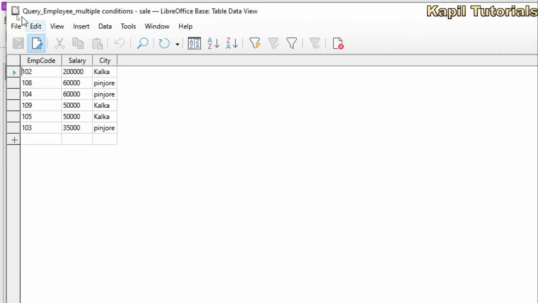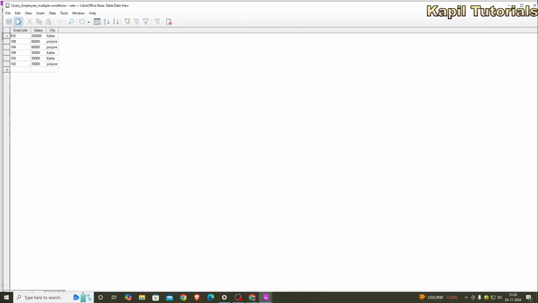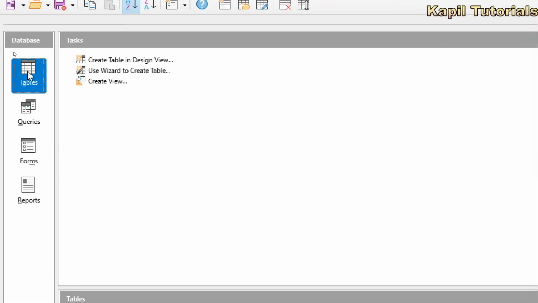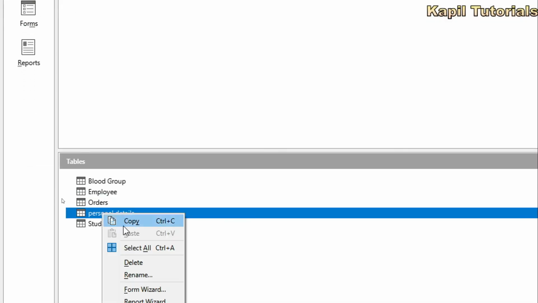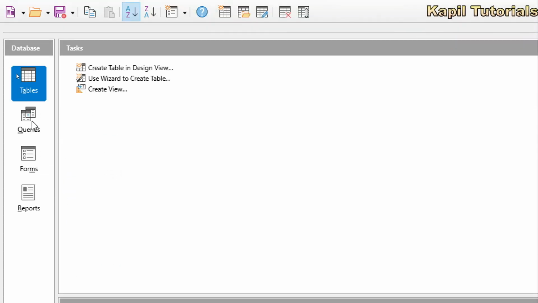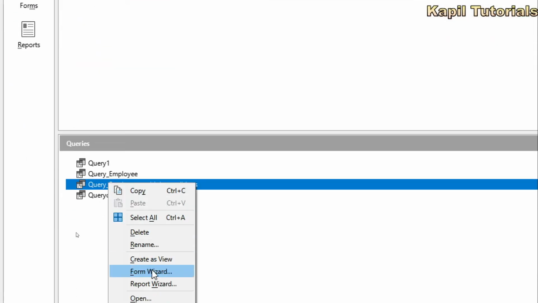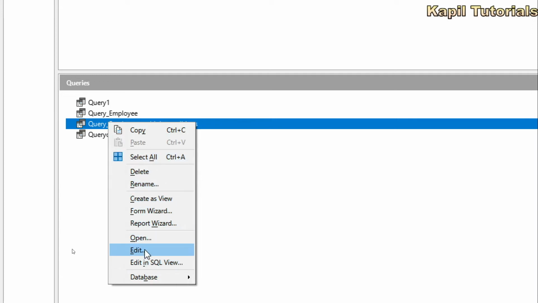You could see here it's showing the result like this. So greater than 35,000 plus where Pinjore is written, that also. That means either the condition is true. So if I want to check the condition, how to check it? As we were doing in tables, we will right click it and go to the edit mode. Here also in queries, we can go to the query directly, right click, and from here we can select edit.